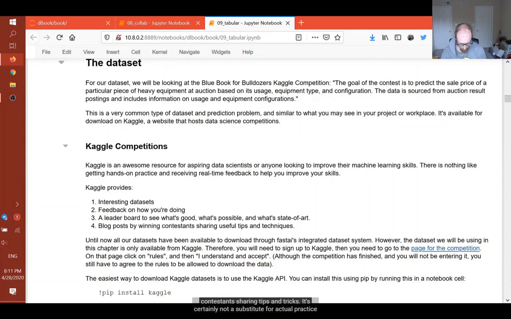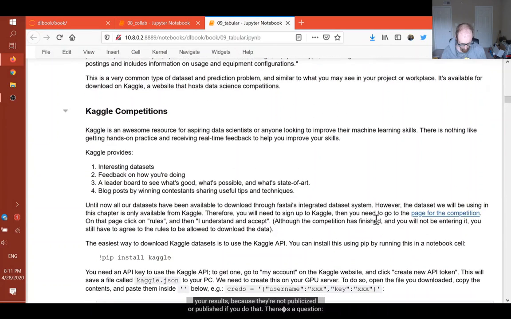It's certainly not a substitute for actual practice doing end-to-end data science projects, but for becoming good at creating predictive models that are predictive, it's a really fantastic resource, highly recommended. And you can also submit to most old competitions to see how you would have gone without having to worry about the stress of whether people will be looking at your results, because they're not publicized or published if you do that.